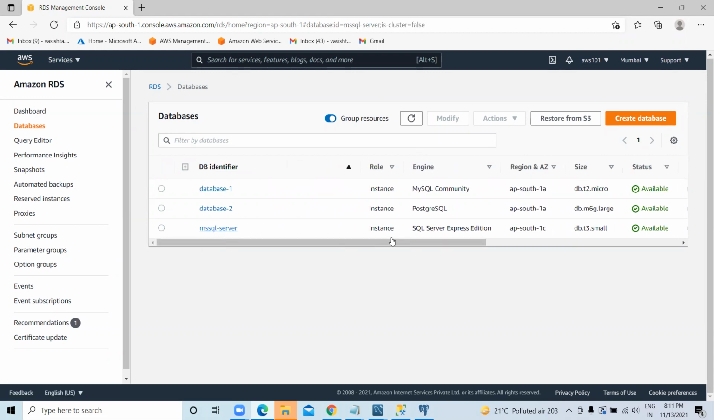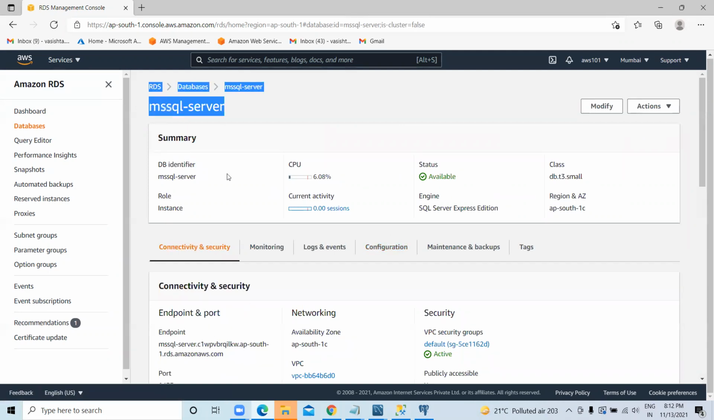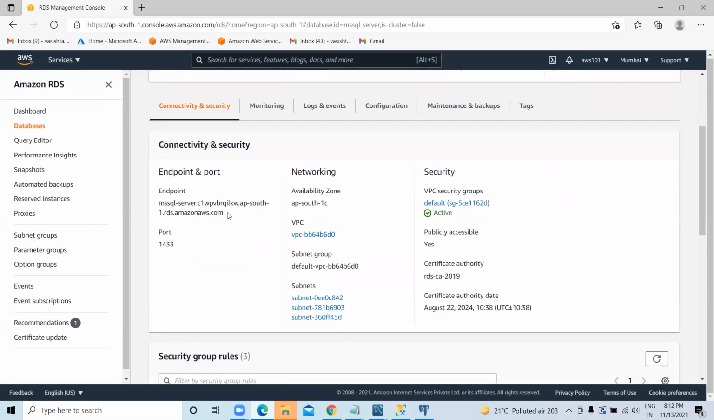Yeah, click on my SQL Server. Now you can see this is the system name, right? This is my SQL Server system name. This is the host name, DB name. This is the host name. Below you can see the endpoint. What is the port number for Microsoft SQL?